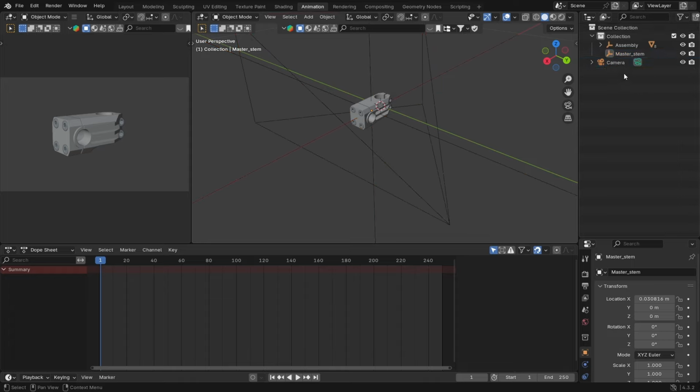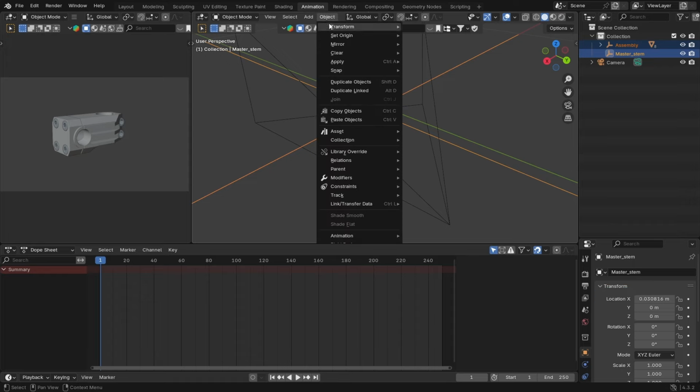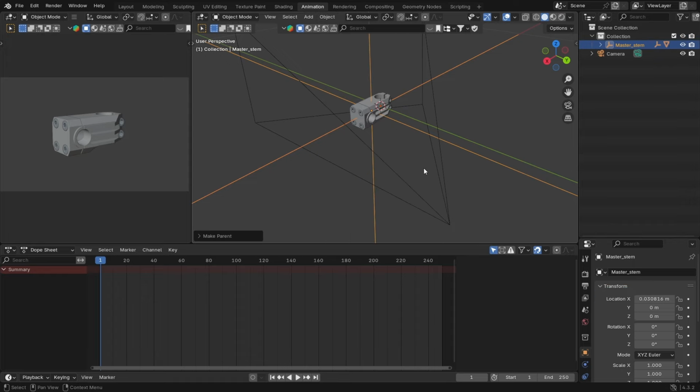Next, select the assembly and then the master stem while holding Control. It's important to maintain this selection order, as reversing it would make the master stem the child of the assembly, which is not the desired outcome. Then, go to Object, Next Parent, and Next Object. The outliner should now show the master stem above the assembly in the hierarchy.